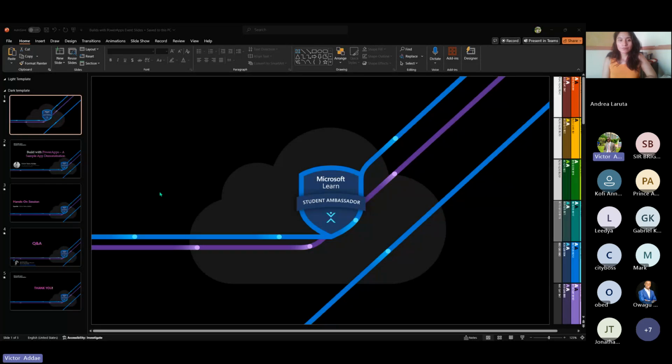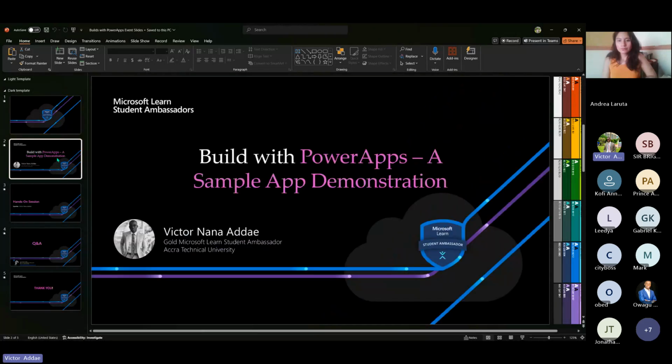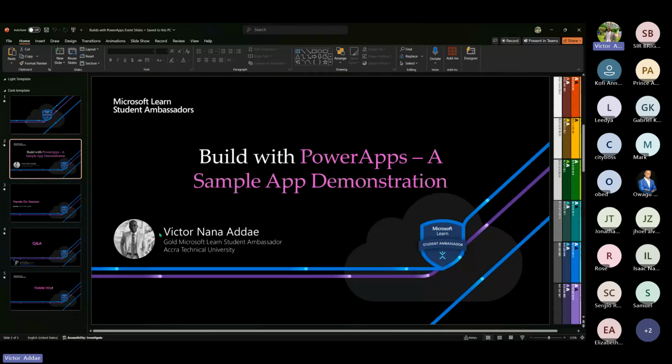So my name is Victor Nanade. I am a Gold Microsoft Learn Student Ambassador from Ghana, and I will be taking you through the hands-on session. As Andrea stated earlier, Microsoft Power Apps is a platform where you can quickly build functional applications. Most large organizations are on Microsoft 365.